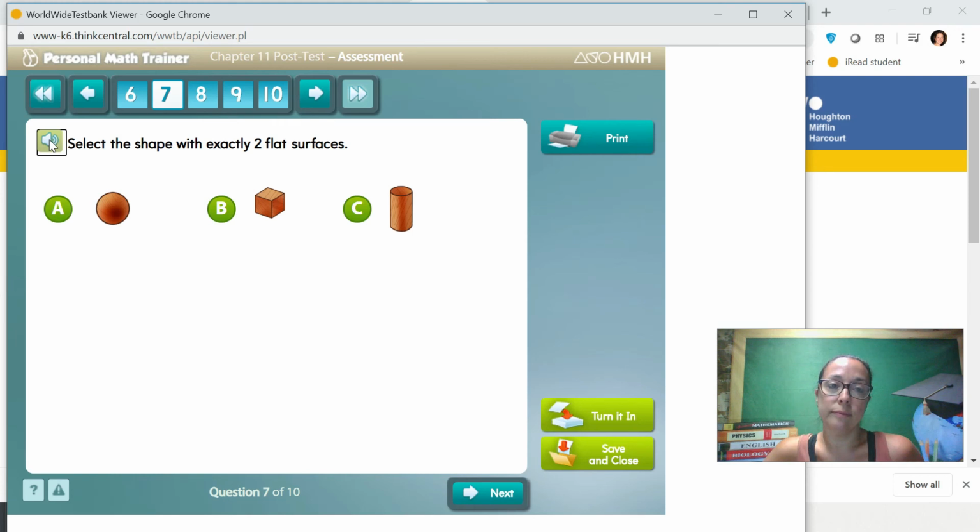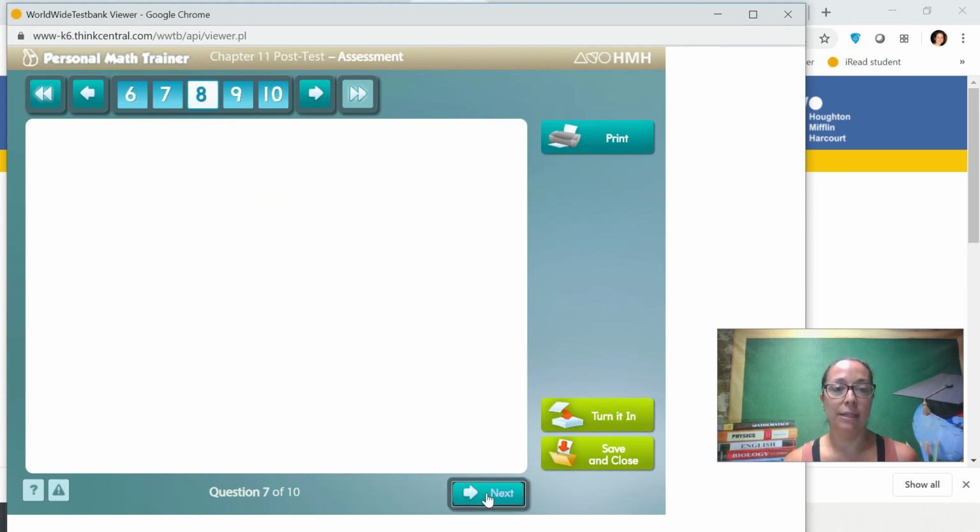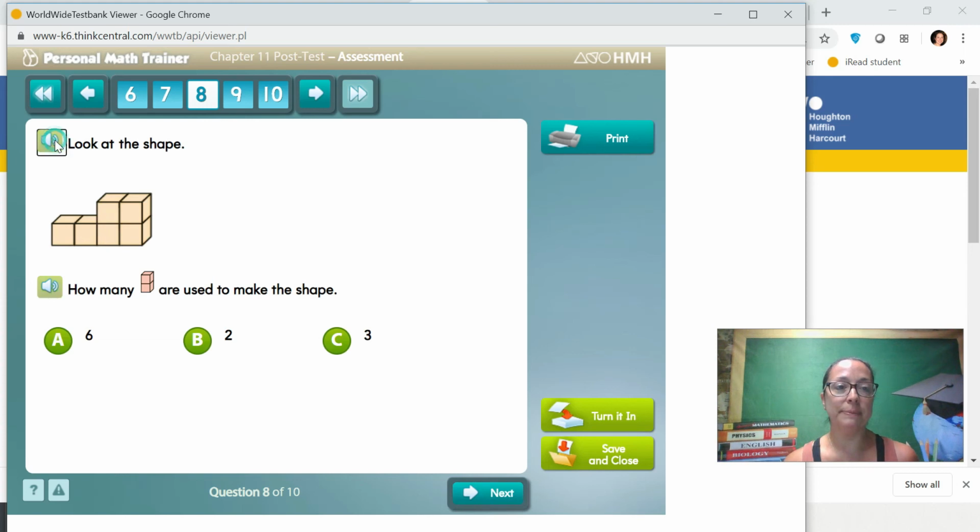Select the shape with exactly 2 flat surfaces. Selecciona la forma que tiene exactamente 2 superficies planas. Nada más. Only 2. Which of these has only 2 flat surfaces? Number 8. Look at the shape. Mira esta forma bien. How many figures are used to make the shape? ¿Cuántos de estas figuras se usan para hacer esta forma?